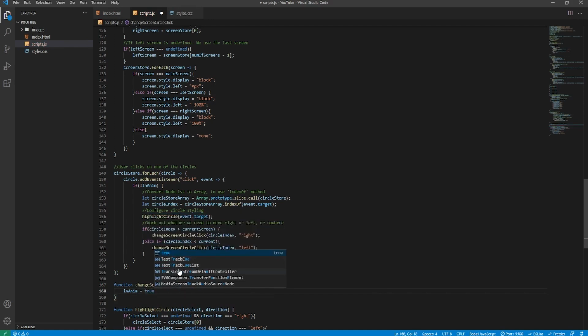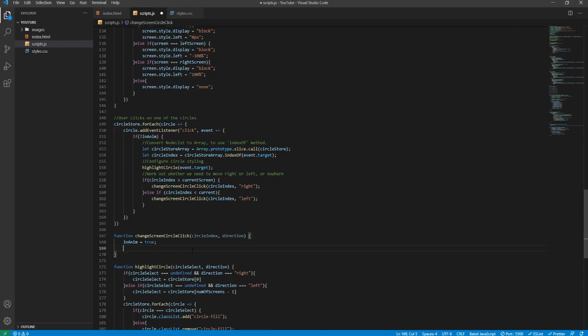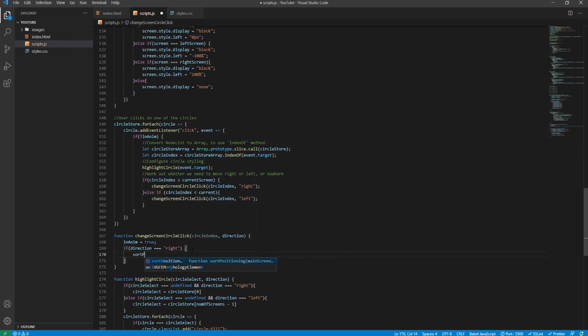Make sure it's spelled accurately this time, because the animation will start in the code below. And we'll say if the direction is equal to right, so if it's right, then we will sort the positioning to get the specific images into position before the animation begins. So a bit different to how we've used this method before.